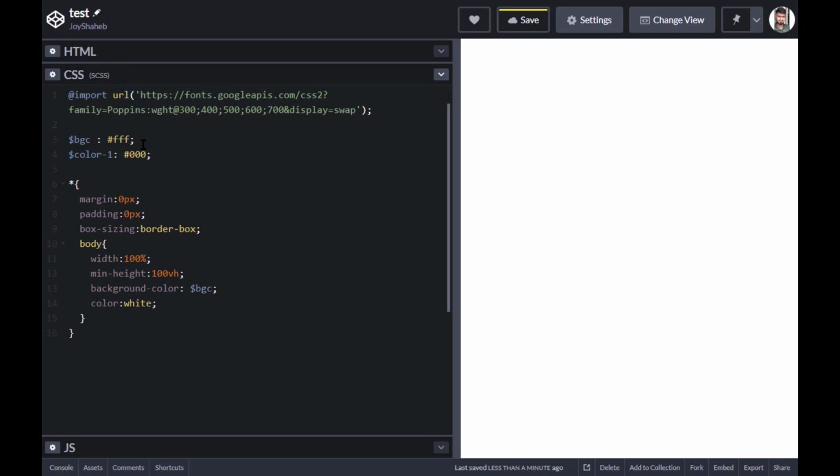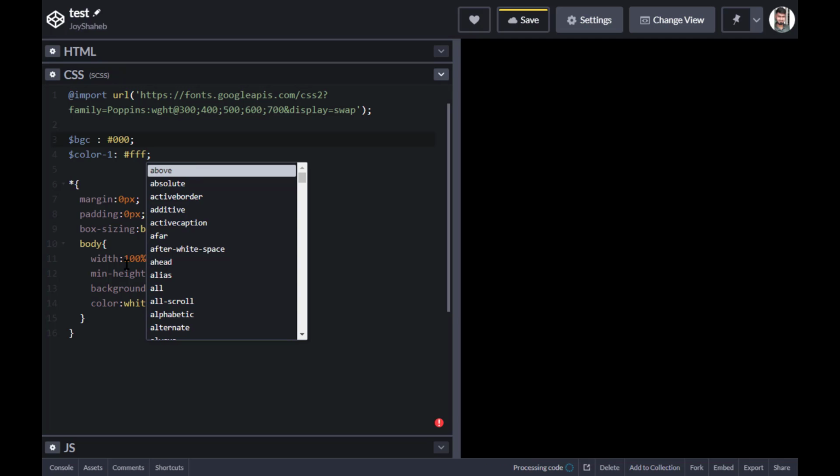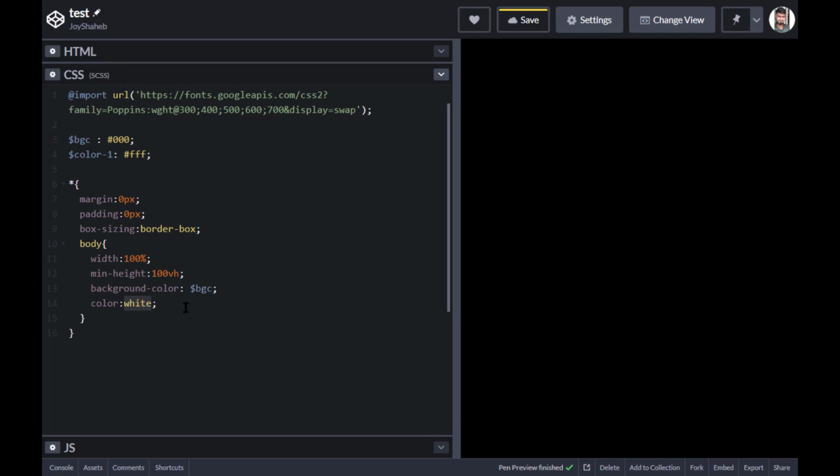Like I have set the background color to be white. In order to change it, I'm gonna set the value over here. So I made it black. And over here, I'm gonna set the first color to be white. And instead of writing here, I'm gonna set $color1. Next up, we're gonna set a second color, $color2, to be red.